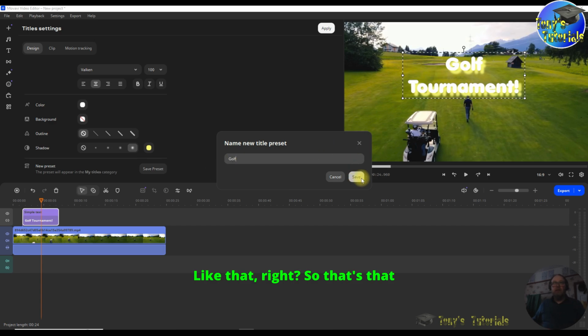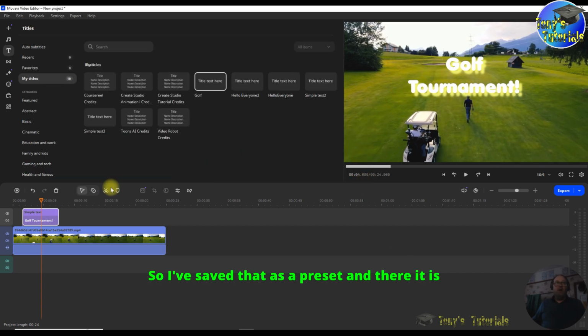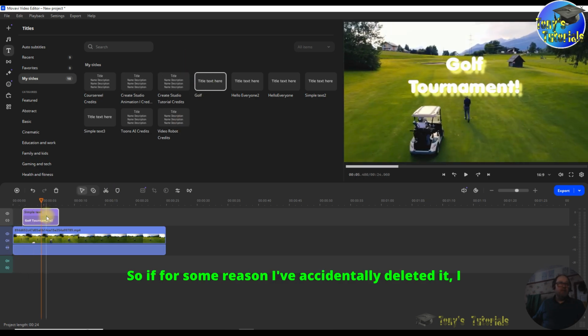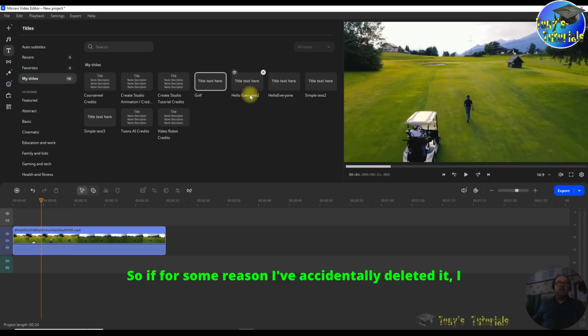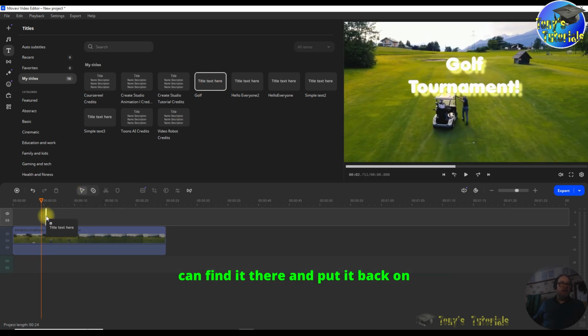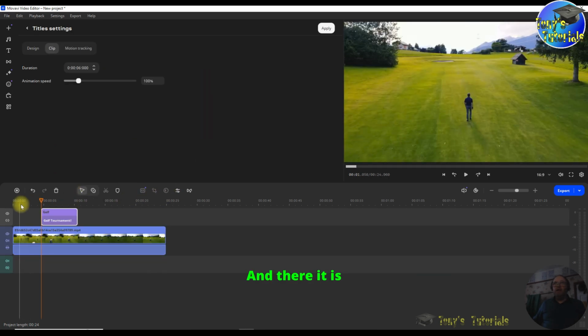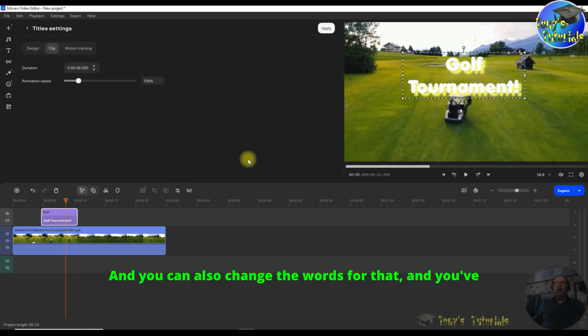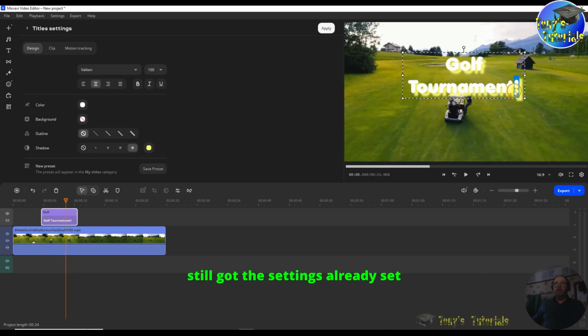Like that. Right, so that's that. So I've saved that as a preset, and there it is. So if, say, for some reason I've accidentally deleted it, I can find it there, put it back on, and there it is. And you can also change the words for that, and you've still got the settings already set.